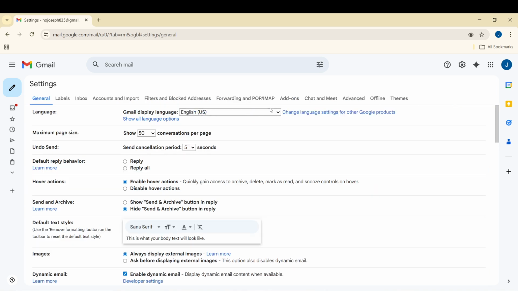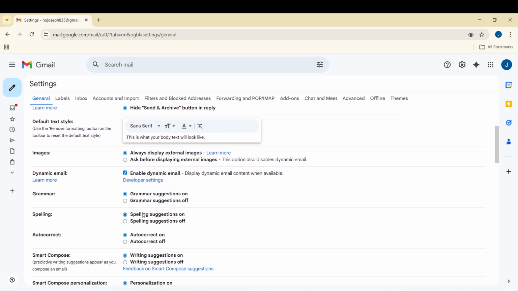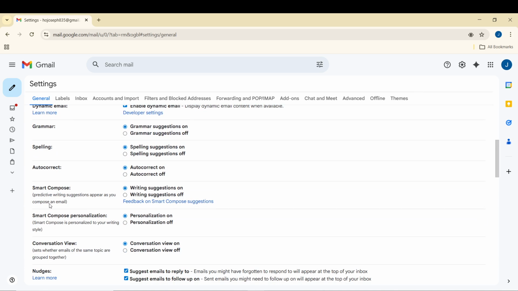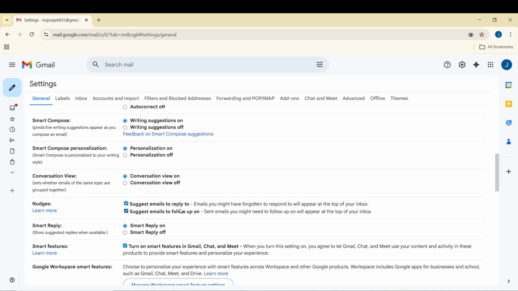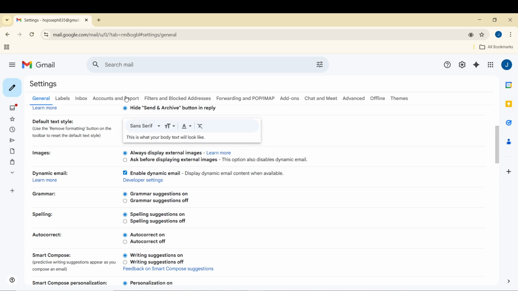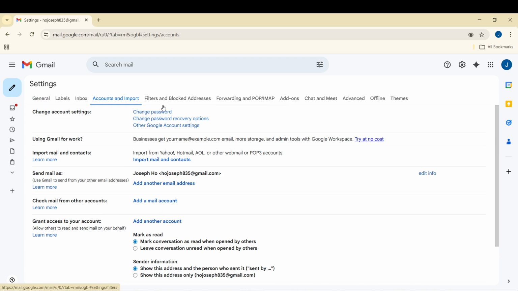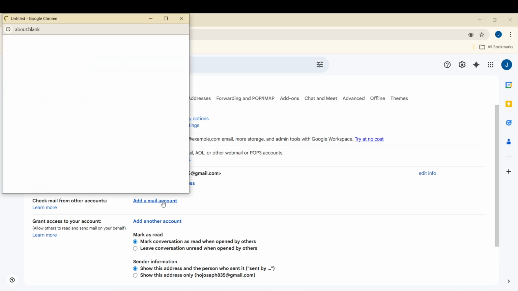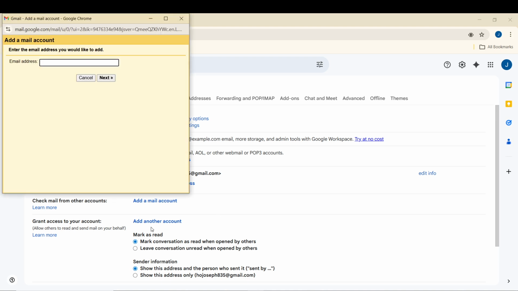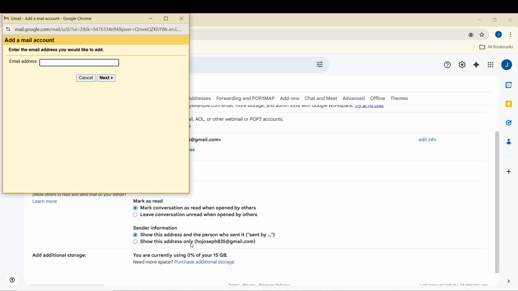This takes you to the full settings page, where you can control how Gmail connects to other email services. Next, along the tabs near the top of the settings page, click Accounts and Import. This section is where Gmail manages linked email addresses and importing options. Scroll until you find the area labeled Check Mail from Other Accounts. This is the feature that lets Gmail connect to another mailbox so you can receive those messages alongside your Gmail email. In that section, click Add a Mail Account.